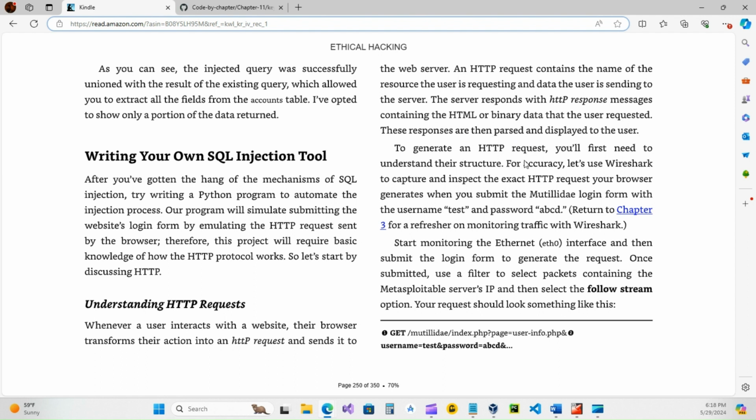To generate HTTP requests, you first need to understand their structure. For accuracy, let's use Wireshark to capture and inspect the exact HTTP request your browser generates when you submit the Mutillidae login form with the username test and password ABCD. Return to chapter 3 for a refresher on monitoring traffic with Wireshark.